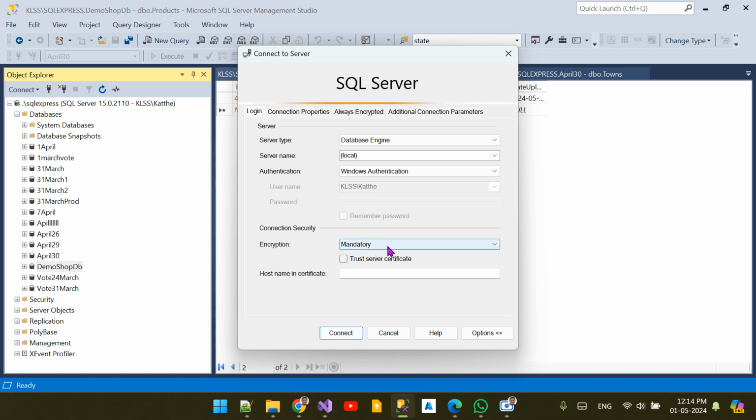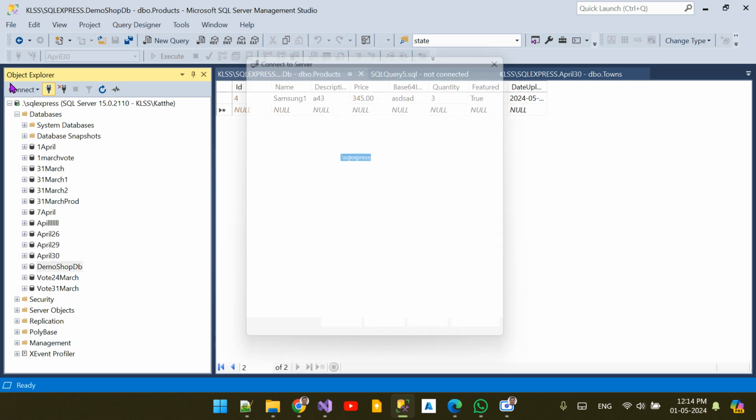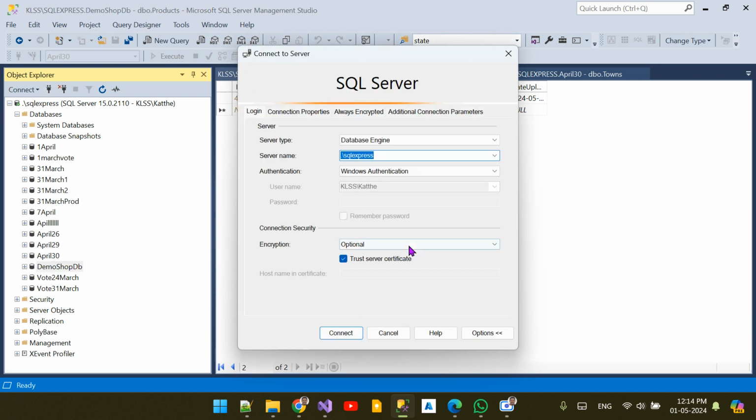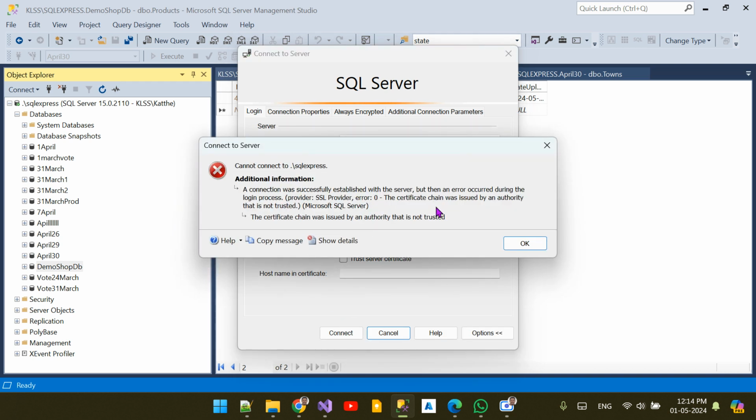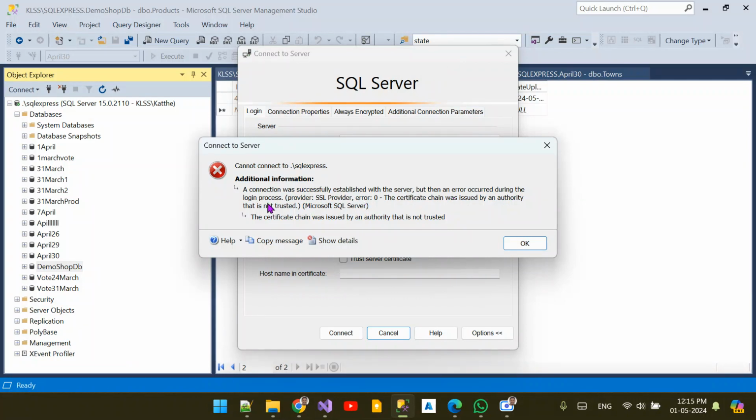It is making it mandatory. So the solution for how to connect is you have to make this optional and just connect. Okay, I'll just show it again. Okay, SQL Express, I'm just doing it. By default, what happens? It used to be like this. Okay, host name in server certificate. If you just do this, it says this error, not trusted. I hope the error is the same. Okay, yes. A connection was established with the server, but then an error occurred during the login process. You can see the same error.